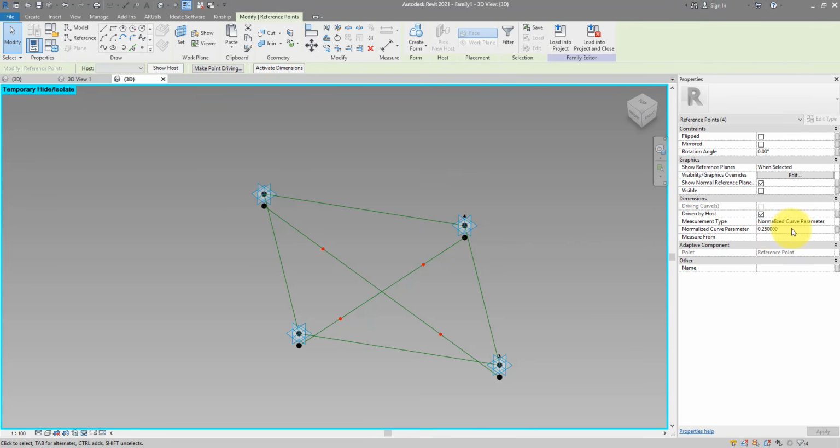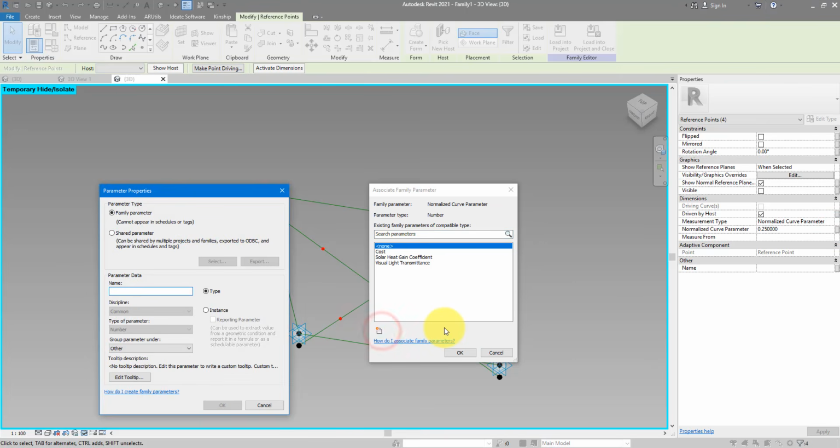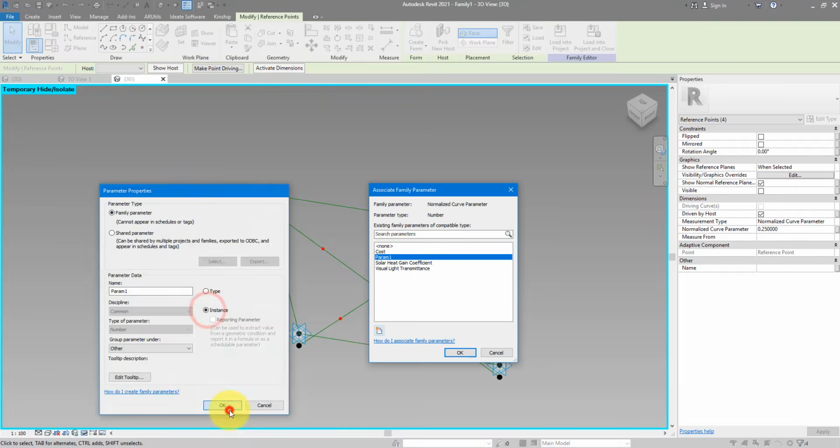And to control this easier in the project, let's now give this a link to this new parameter as well. Let's call this one param1 for parameter 1. And because I want each panel to have a different opening size if they need to, I need to create this parameter now as an instance parameter.